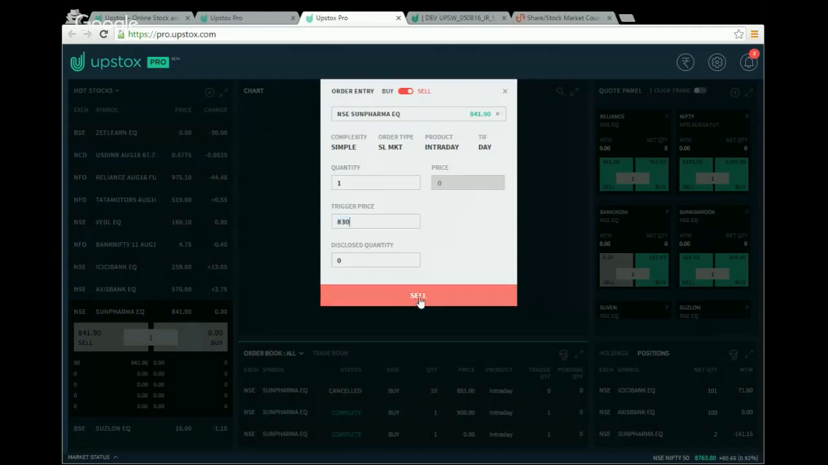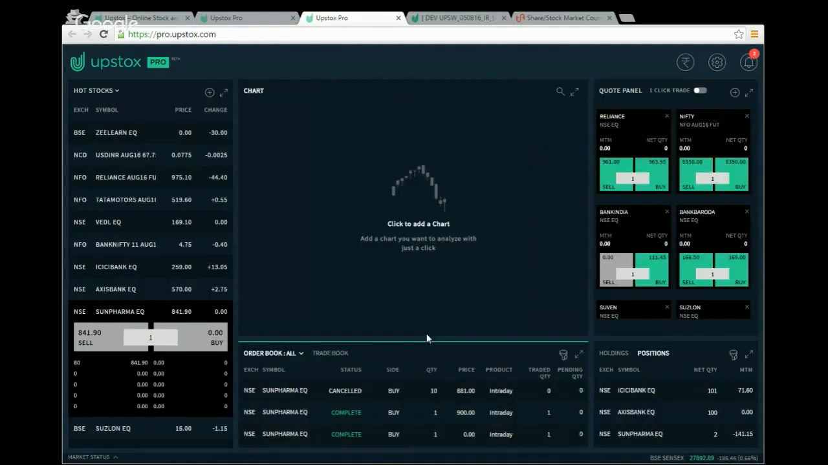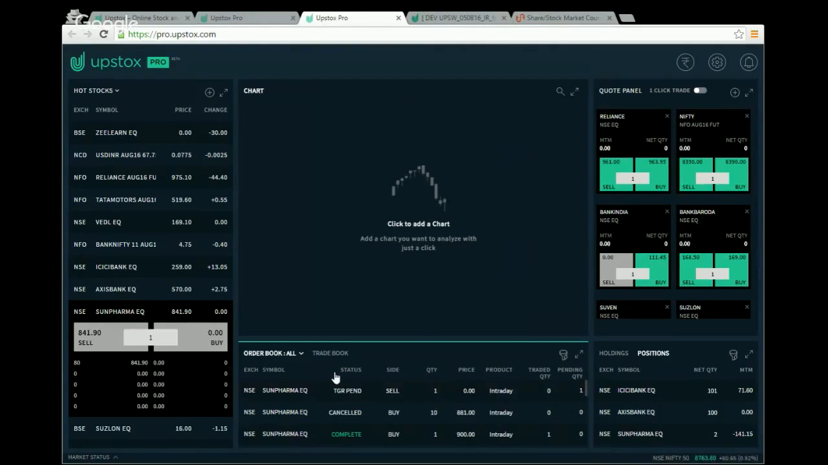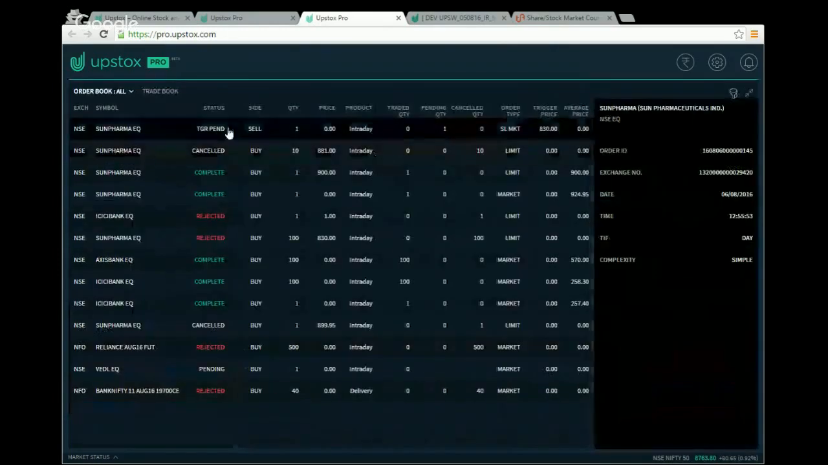So I have just placed this order, and you can see over here I have got the status as trigger pending. So this is my stop loss order. If you check this particular order type, it's stop loss market, with my trigger price at 830. By the way, this is my order book from where I'm currently viewing it. So this is 830, and you will notice that the status is TGR pending.